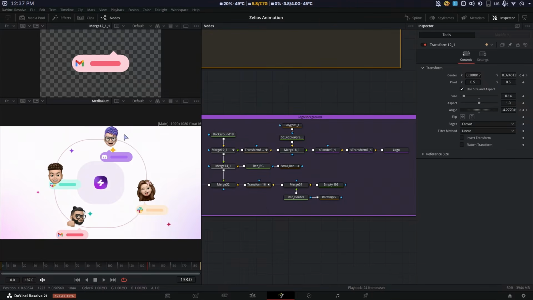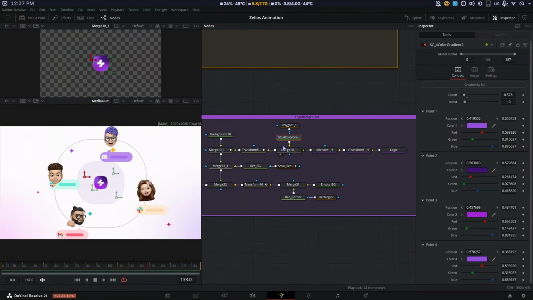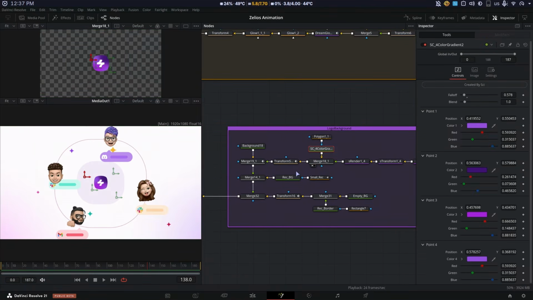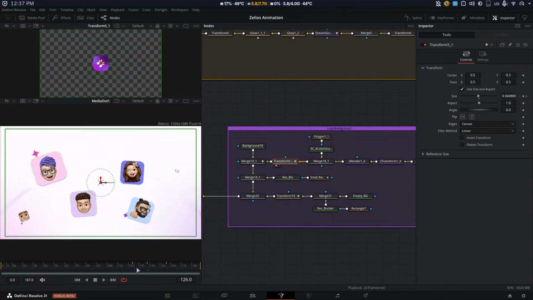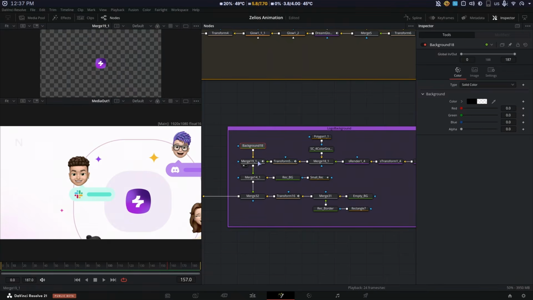So I copy pasted the logo from the first part of the animation. Here it is, and then merge it with the side background. And then in the transform here, it's to make it bounce. And this one I used to make it opacity, if you remember.